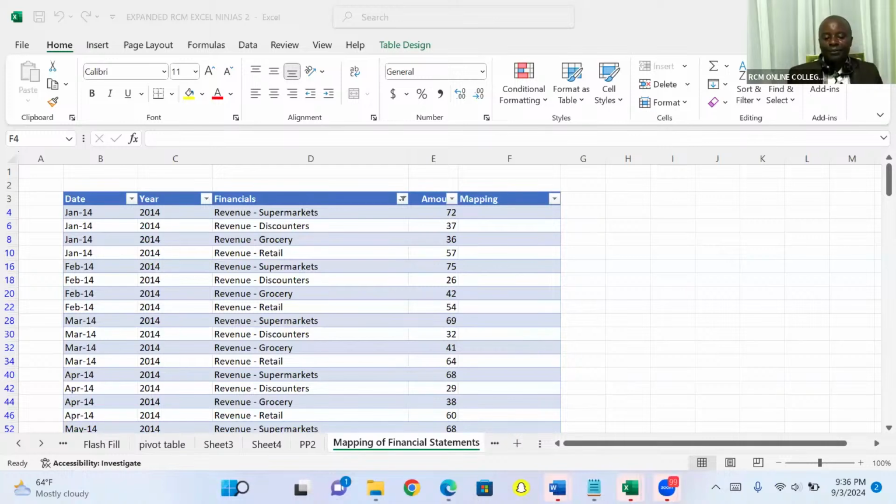So today we will be able to know how we produce an income statement over 3 years. 3 years financial statements, 3 years income statements using the SUMIFS function. Every accountant should be able to know how to execute that particular functionality. So assuming you are given this kind of data, please go to the expanded RCM Excel Ninjas 2.